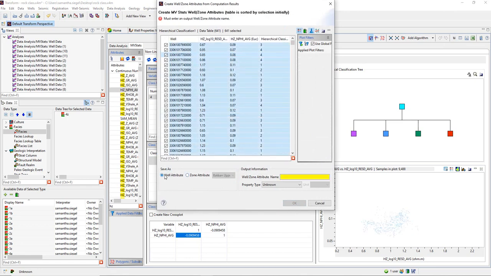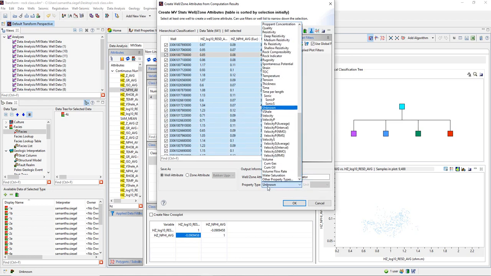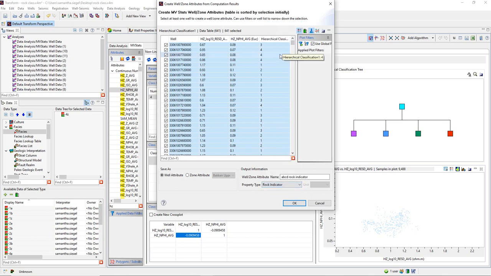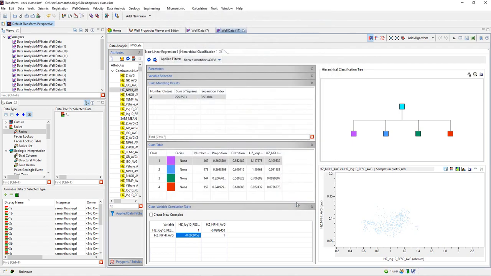And you can choose a zone attribute or a well attribute. I'm just going to keep it as a well attribute, and I'm going to call it ABCD rock indicator. Now a very important step here is under property type. We have to make sure this is a rock indicator. Now you can also use county or operator to do a similar workflow, but you would have to trick it into being a rock indicator and a numeric value. So you can either do that in the calculator or upon import. And I'm going to press OK.